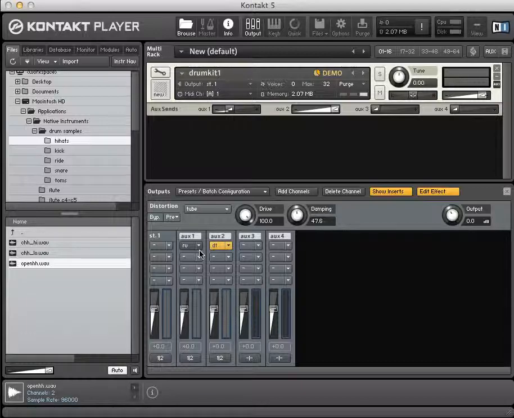Again, with all these effects, go away, have a play around, have some fun with it. It's purely subjective as to what you want. So like I've said before, I've just shown you how to get there and what to do.